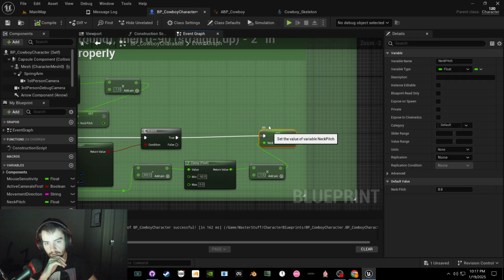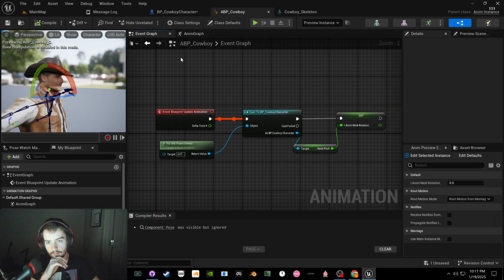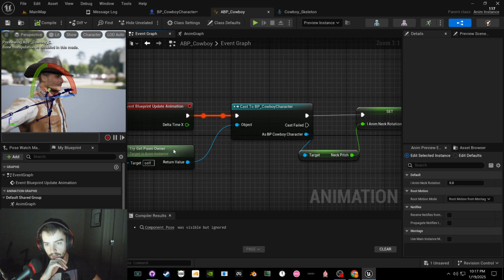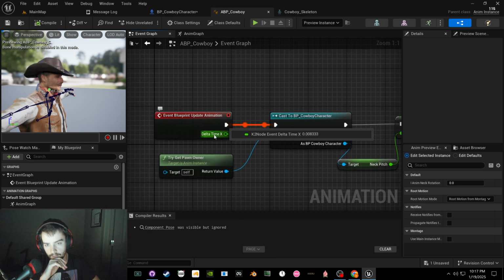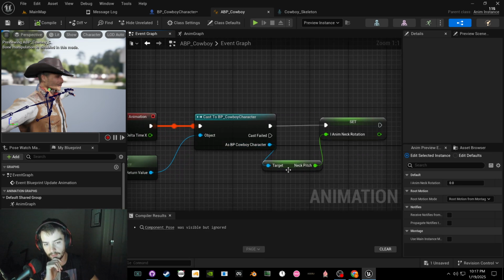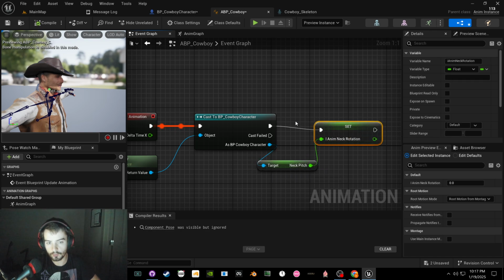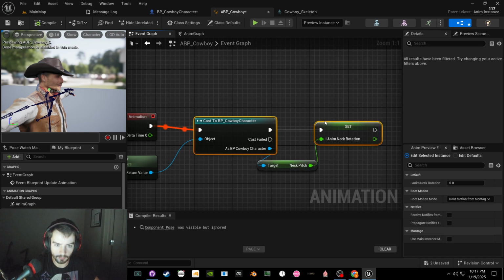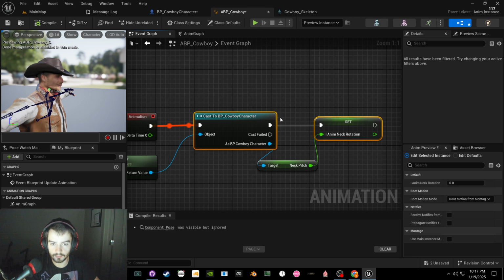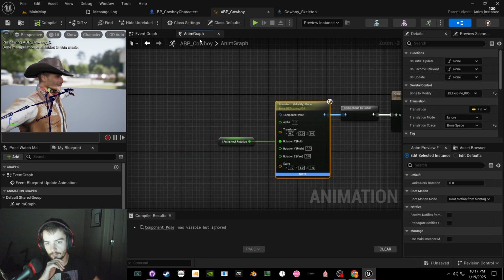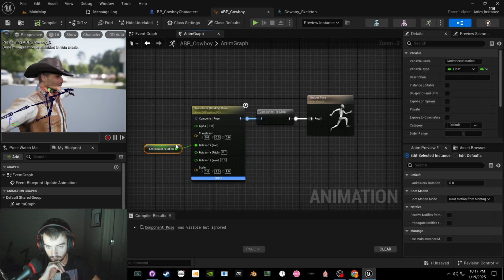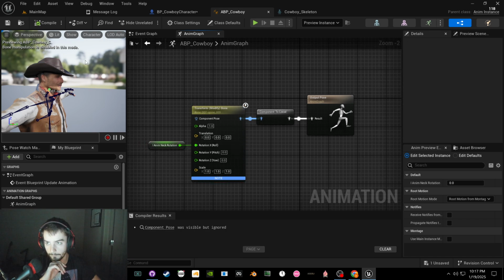And then I set the neck, and then in the animation, I make sure that whenever I update, I cache to that to get some information. And then I set the variable within this blueprint to be that rotation. And then within the anim graph, all I do is update the rotation. Boom. Easy peasy.